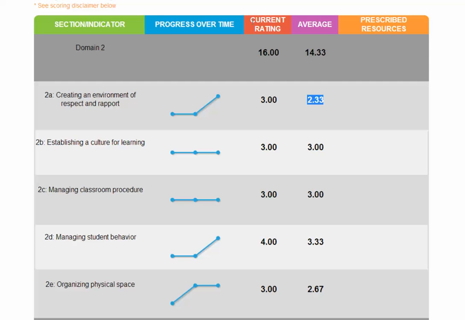I do ask that you please dismiss the current rating column. That column is an inaccurate column and does not serve us any purpose whatsoever in our processes. So we do need to ignore that column.